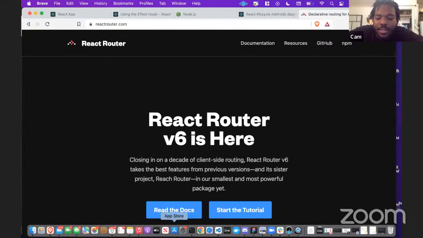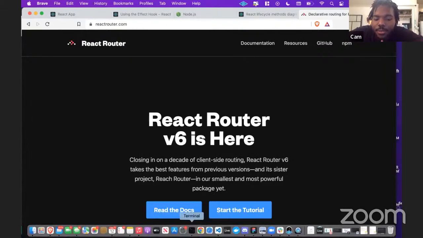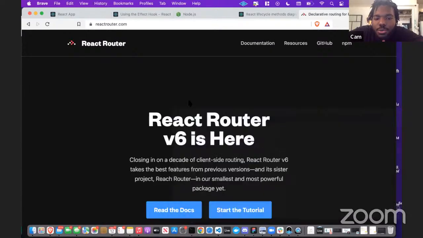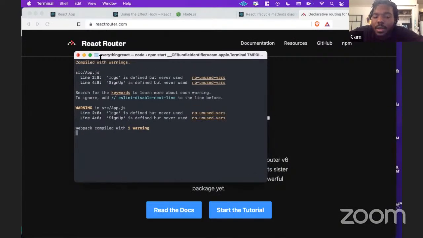So it's not like we have to rely solely on what the React library gives us as a default. We can also use JavaScript, other npm packages to make our experiences that much better.